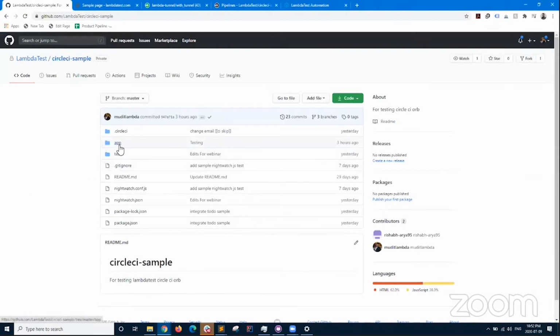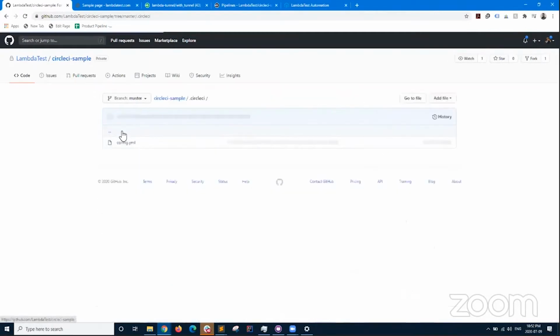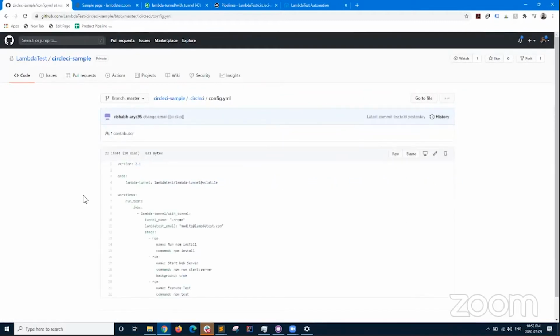I've created a simple CircleCI sample repository. In this, I have created an app and a test to run that app. I have also created a config.yml file that defines the orb. I'm going to run my locally hosted app on the LambdaTest platform, and I'm going to do this all via a CircleCI pipeline.